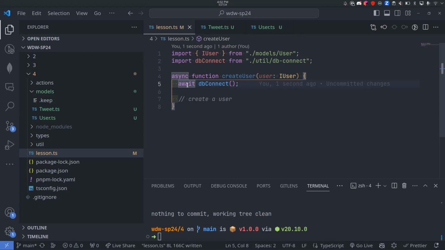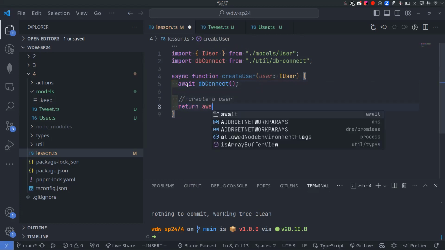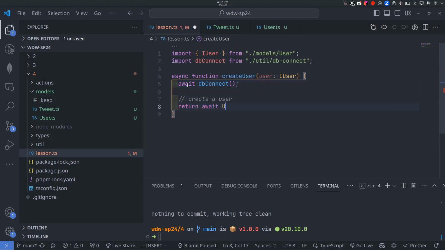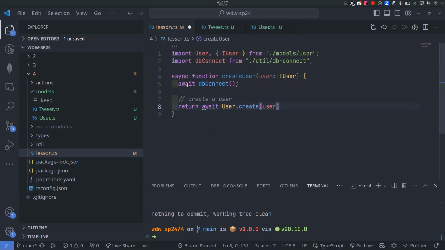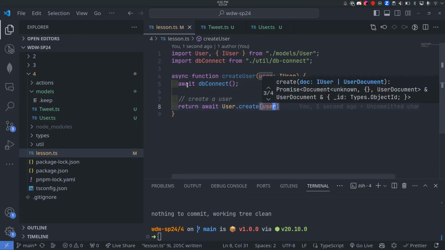So let's go ahead and actually create that user. To do this, we'll say return await user, and then this is going to be that model dot create user. And that's it. That's all the code we need in order to interact with our database and create a user.